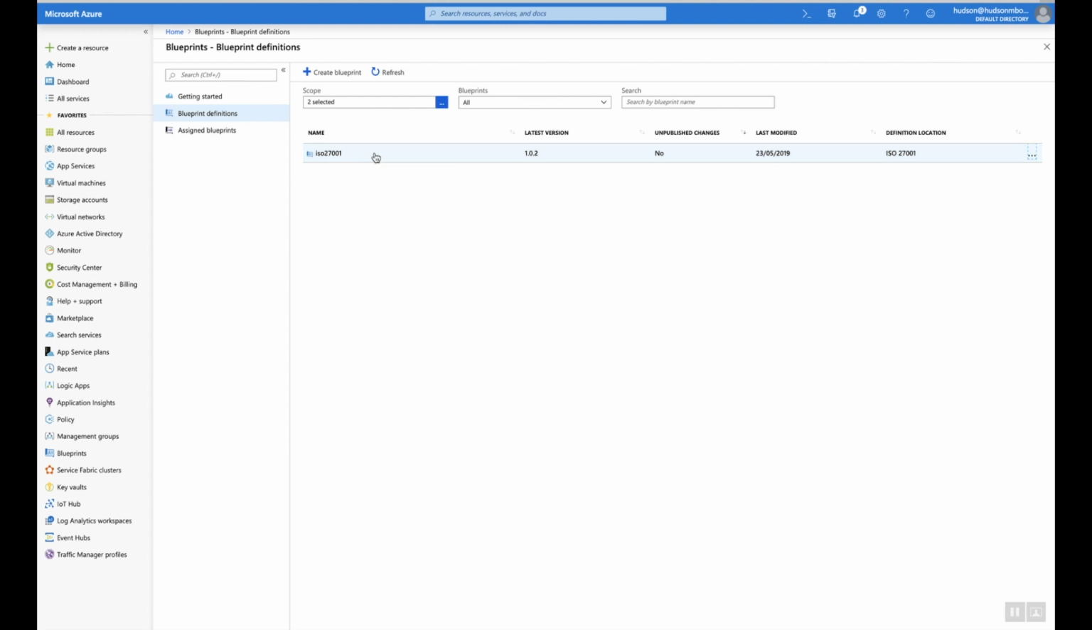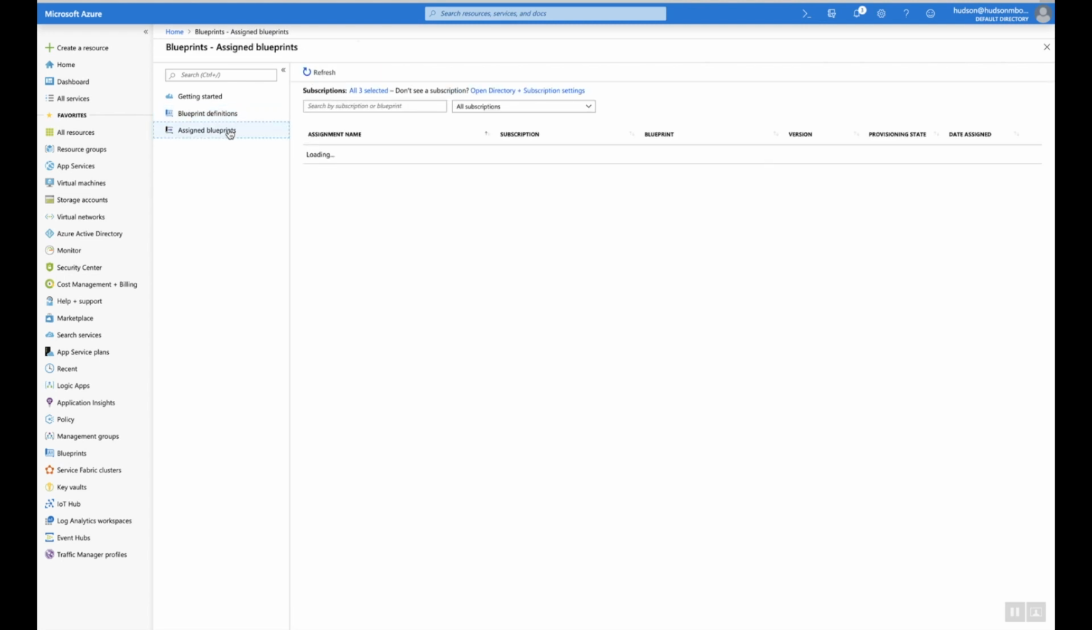To monitor my subscription, I can go to assign blueprints. It takes roughly about an hour, depending on your setup, it could take as much as an hour for the provisioning state to move to full deployment. But again, my objective was to demonstrate how to assign the ISO 27001 shared services blueprint to your subscription.